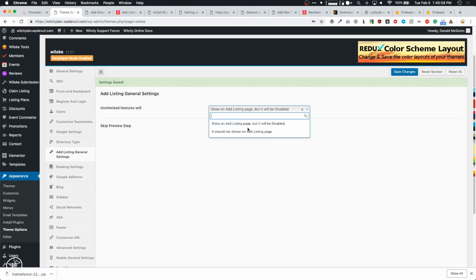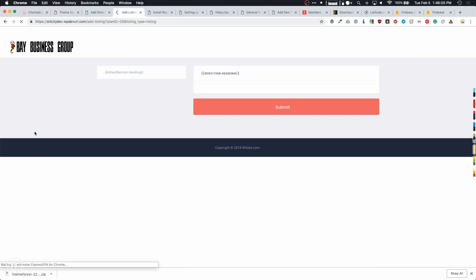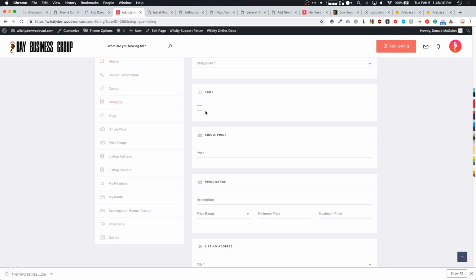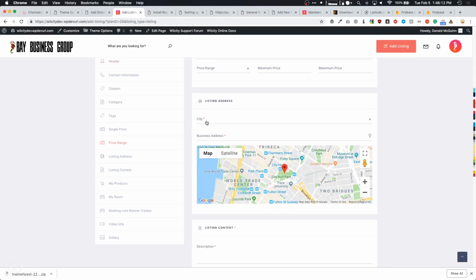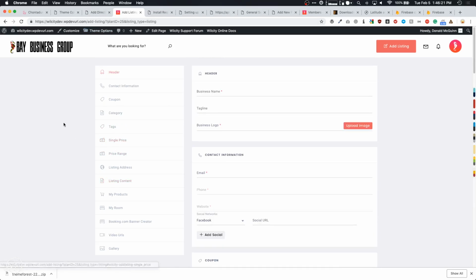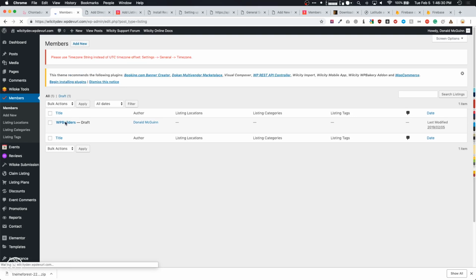Let's do this. Let's save and do this again. Enable the skip preview step. All right, so we've got the business team. We have all the information that we saw earlier. And we have all of those fields that we can just add right here. So we did the city that we did, the business address. You can see all the changes that we did right there. So that's what it's going to look like when they're adding their listing from the front end. Now, if we want to add one from the back end, let's go back to the one we were editing right here.